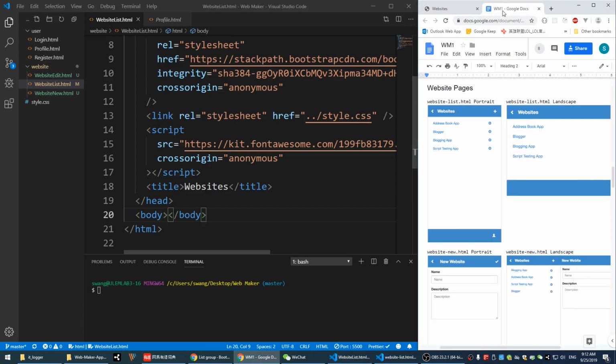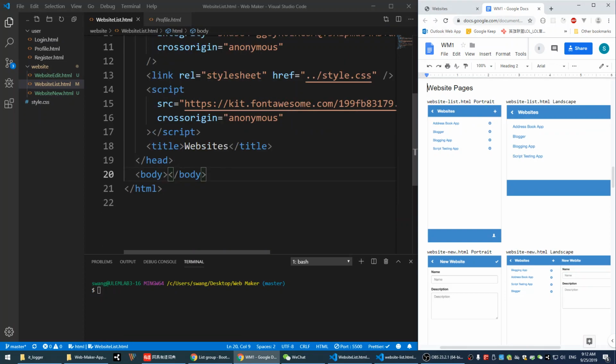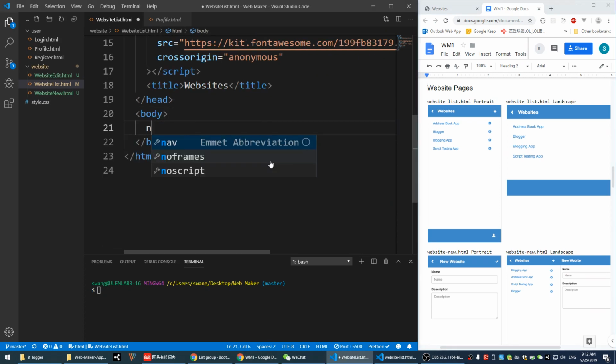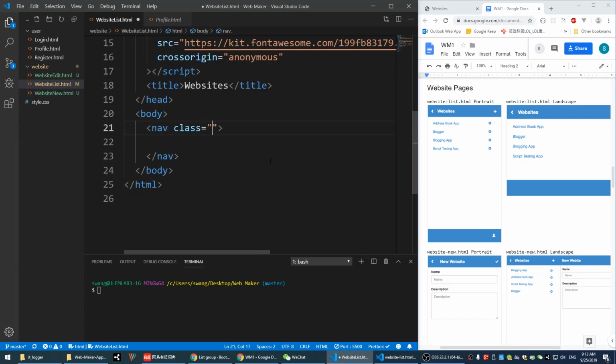Okay, so let's take a look at the navbar here. It's going to have three things: a left button, a website's title, and a plus icon on the right. So let's go ahead and add them. In the body tag, we'll create a nav tag here. And inside I have class navbar. It's the same thing as the profile. Navbar, navbar-dark, bg-primary, and fixed-top.